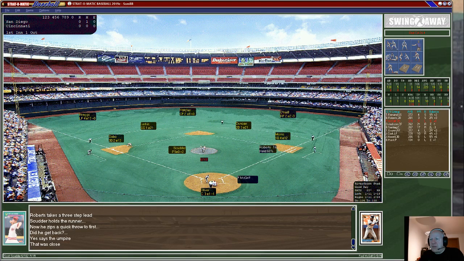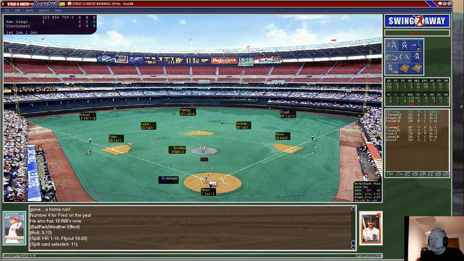pitch comes into McGriff. McGriff hits one deep to left field. Not a good curveball. McGriff turns that one around in a big way and jacks that one out of the yard. Opposite field home run for Fred McGriff, his 4th of the season, 16 RBIs. And as I mentioned, it would be a good day for the sluggers today. And McGriff got all of that one. 2-0 San Diego, top of the first inning.